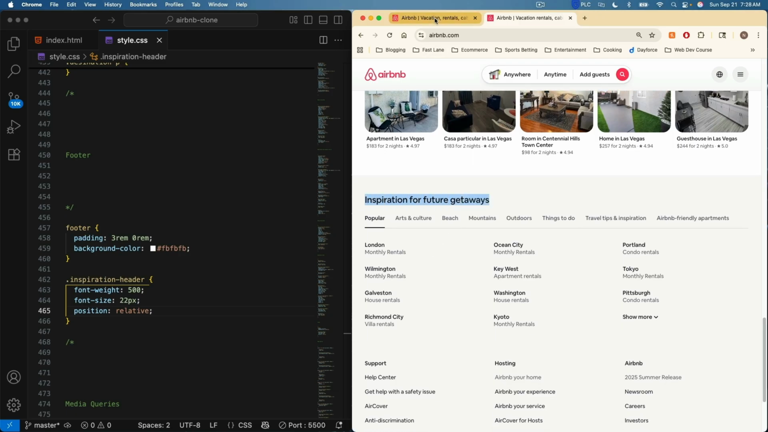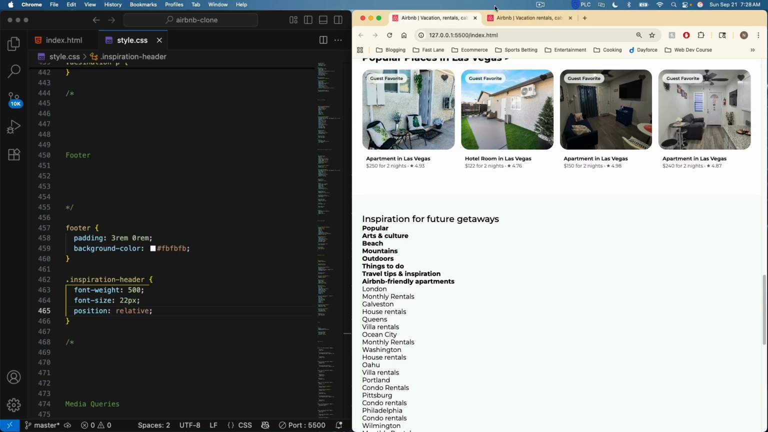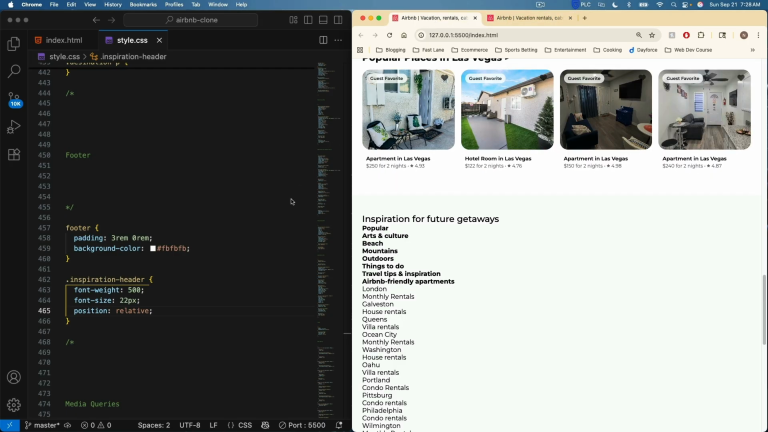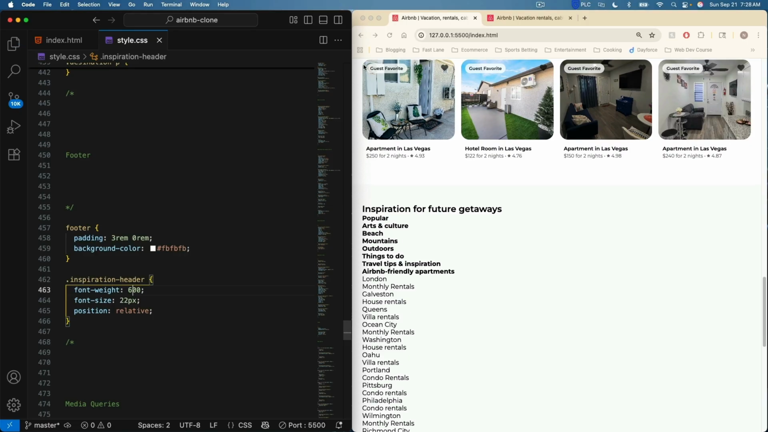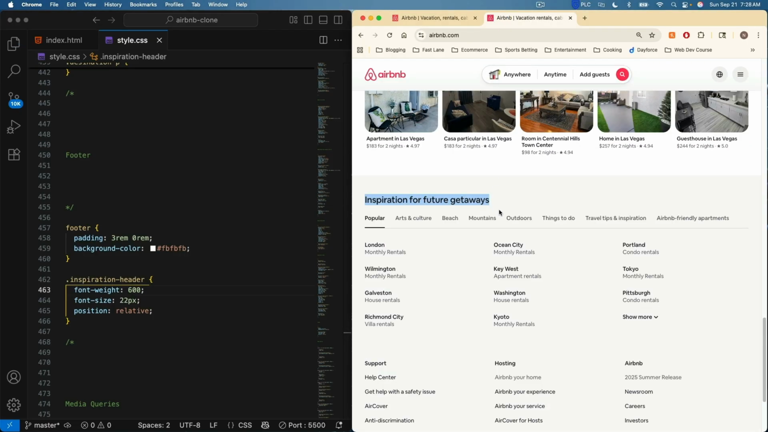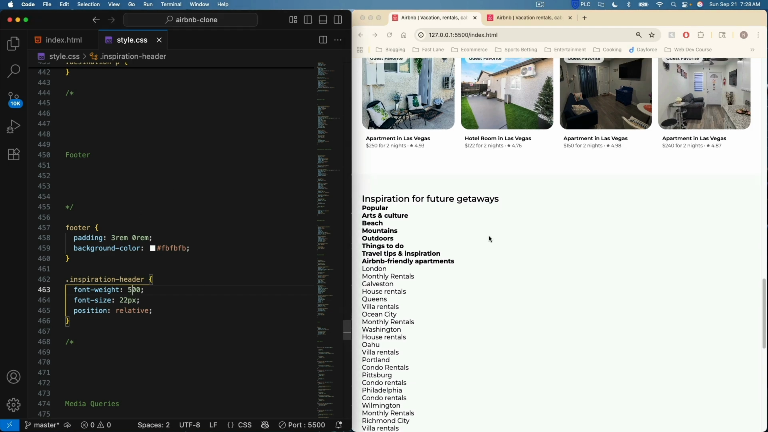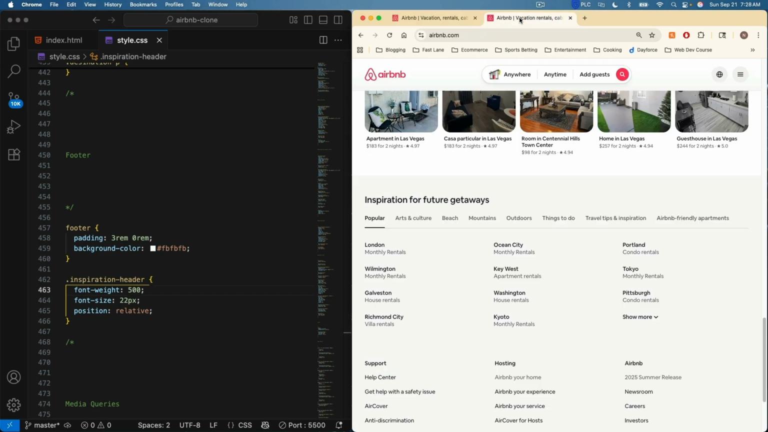So let's look at our header now. Okay, pretty close. Again, not going to be exact because we don't have their stuff. Maybe we should go font weight 600 though. Let's see. Maybe it's a little bolder. Yeah, see, it doesn't quite work. We'll stick with 500. That's good enough.